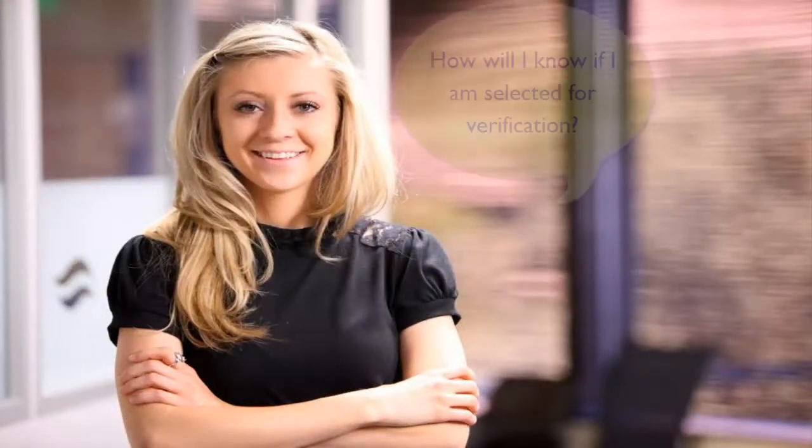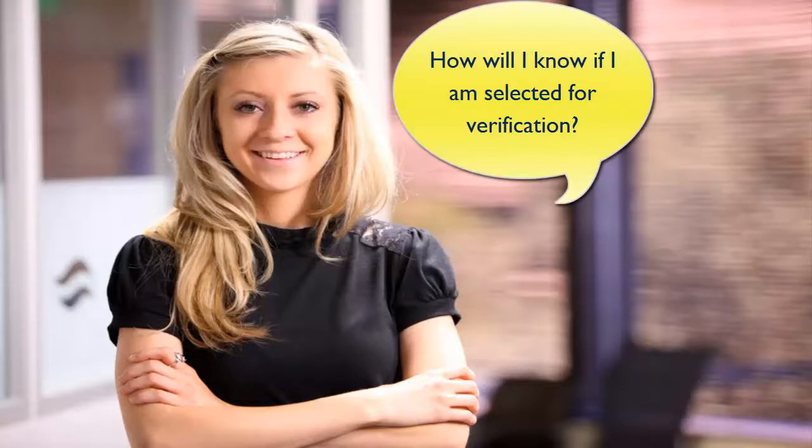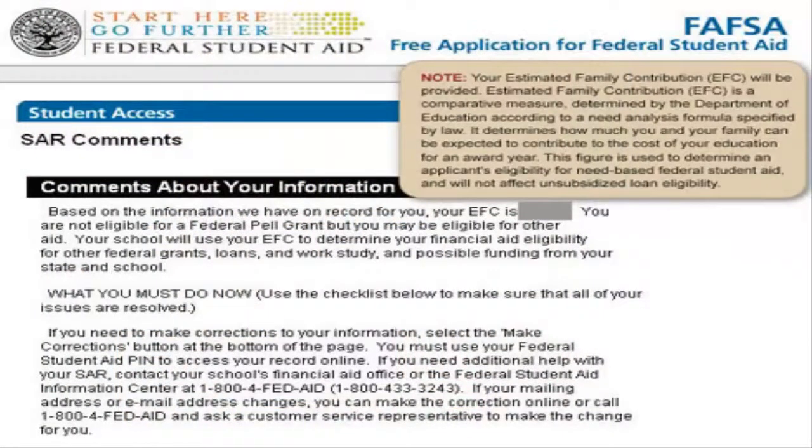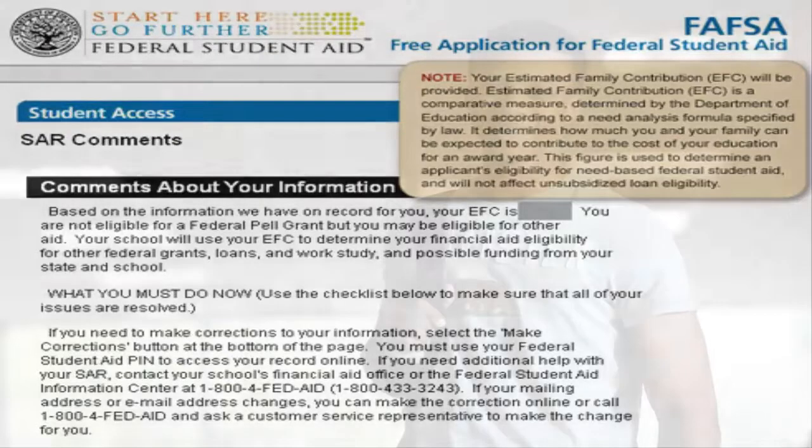With a definition of verification, you may have more specific questions. For example, you may ask yourself, how will I know if I'm selected for verification? If you are selected for verification by the federal aid processor, on your Student Aid Report, or SAR, there will be an asterisk and a comment next to your Expected Family Contribution, or EFC, section. In addition, the Maricopa Community Colleges will notify you of the documentation needed to complete the verification process.